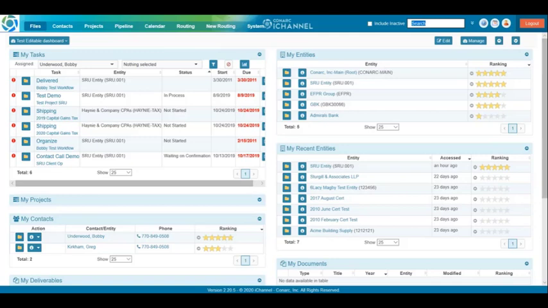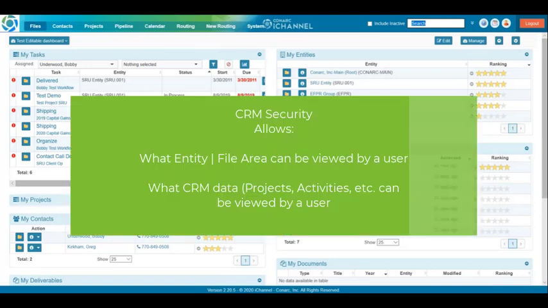We've always had that type of security, which could be done at the entity level. It could actually be done at an individual file if we needed to get that granular. We could have security groups that would say not only can you see the entity in the file area, but what could you do in there? So the CRM security feature now allows the capability to also add security against what can be seen by the CRM module.